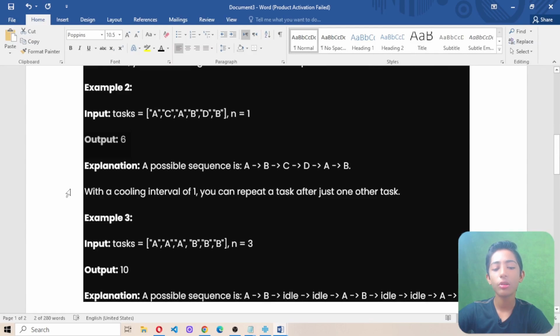Because the possible sequence is A -> B -> C -> D -> A -> P. With a cooling interval of 1, you can repeat a task after just one other task.